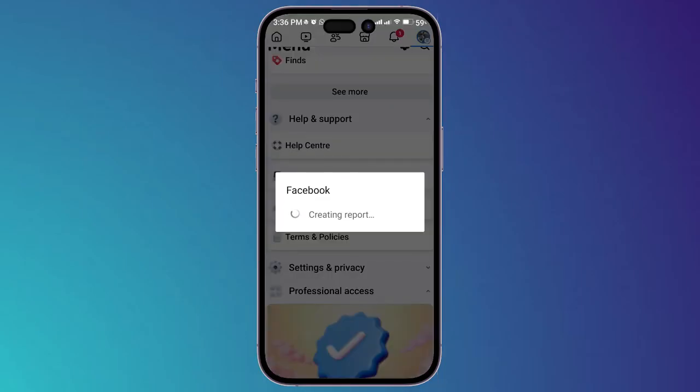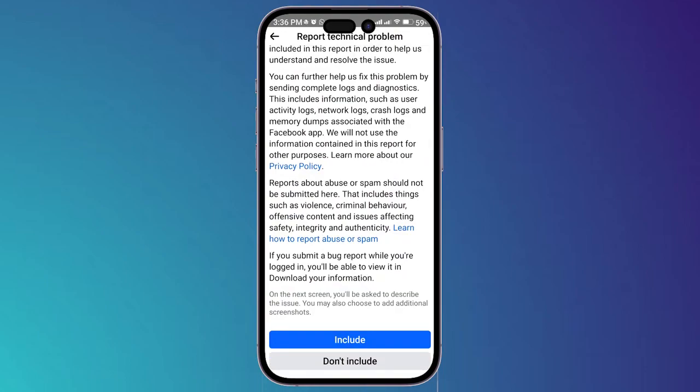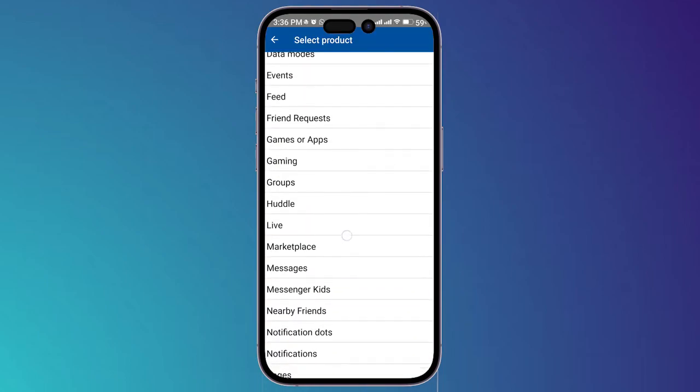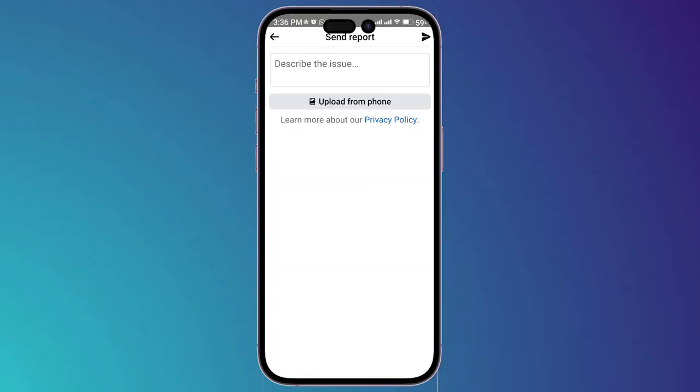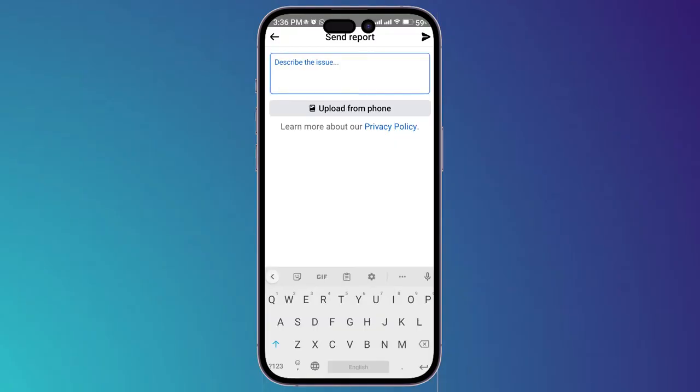Now once you click on it, it will show you this message right here. Click on do not include, then scroll down till you find an option that says profile. So choose the profile option, and now we have to upload the screenshot that you have captured using the phone. Then describe your issue here, and after describing the issue in detail, click on send report and Facebook support will fix the issue.